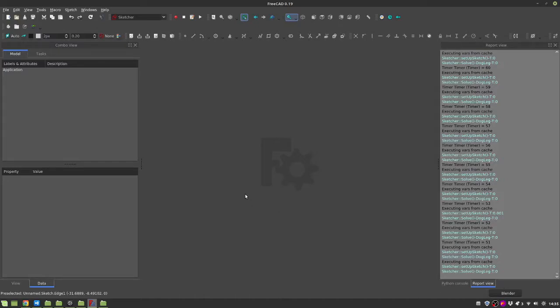Okay guys, I will show you my approach to the variables. This is generic, it can work with any FreeCAD feature, but it's especially useful for Assembly 4 because in Assembly 4 we use sketchers to bind the assemblies and to animate it.